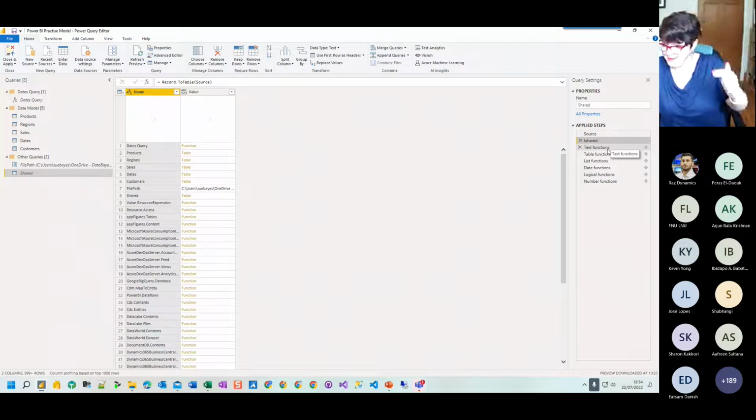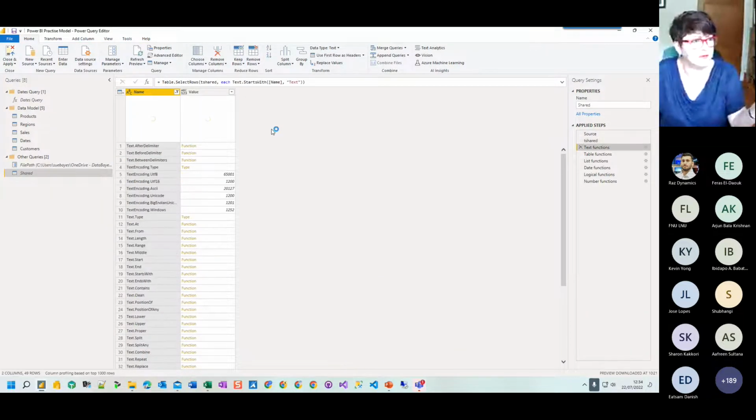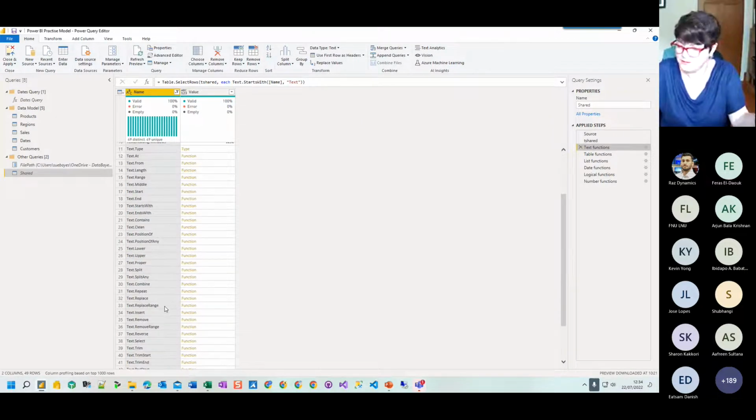Now, because M is a functional language, what I've been able to do is write Table.SelectRows, and then I'm referring to #shared, and I'm just saying, show me everything that starts with Text. So this then shows me everything that I can do to a text column.